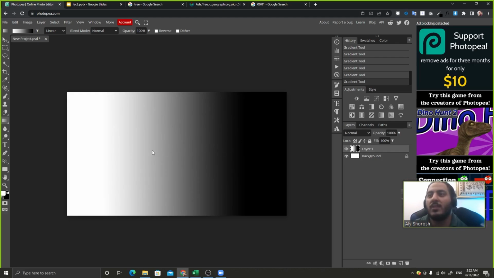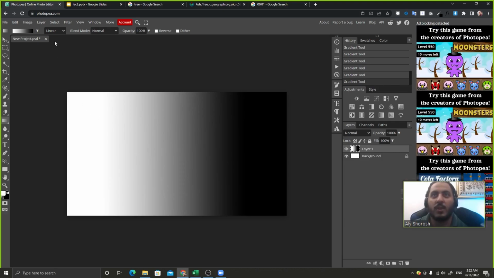So now this is called a linear gradient. We can see here it's named linear. Do you think there are other types of gradient? Yes, we have the linear, and we have other types like radial, angle, reflected, and diamond. Let's check them. Radial, what should radial do?